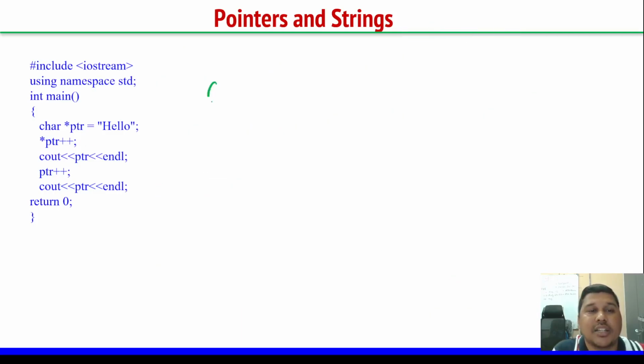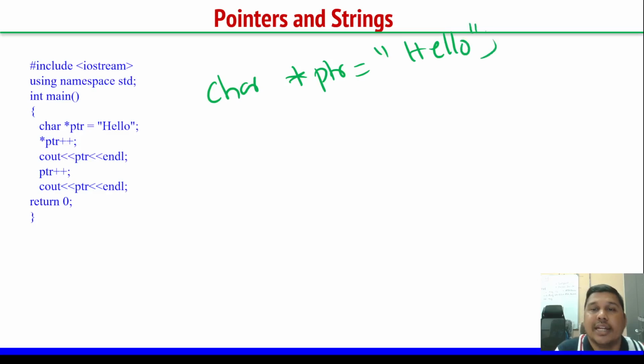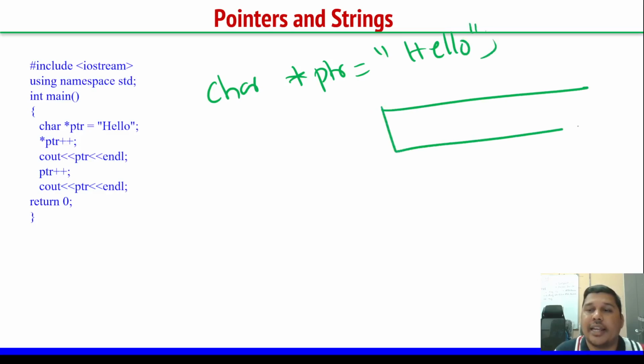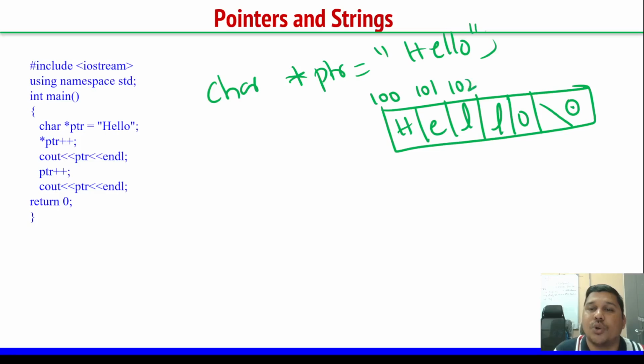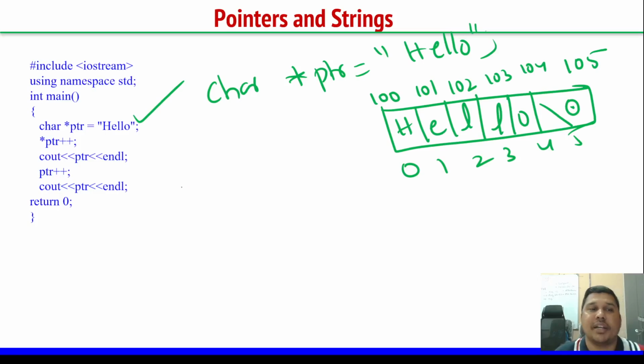Okay. So that is the problem here. I am having char star ptr equal to double quotes hello. It means there exists an array here with the characters h, e, l, l, o and a null character. So let the address be 100 for easy calculation, 101, 102, 103, 104 and the last one is 105, indexing 0, 1, 2, 3, 4, 5. That is over with this statement.